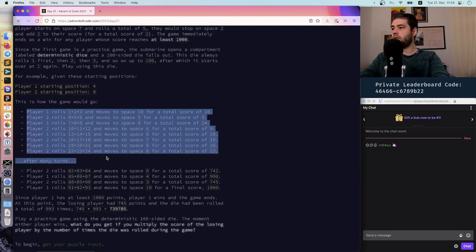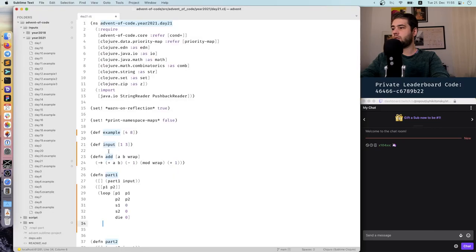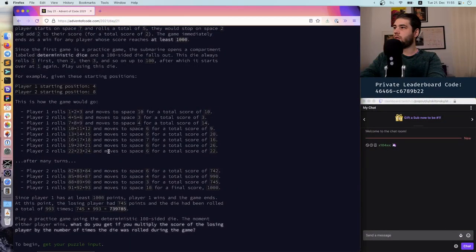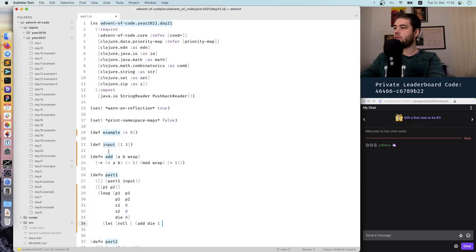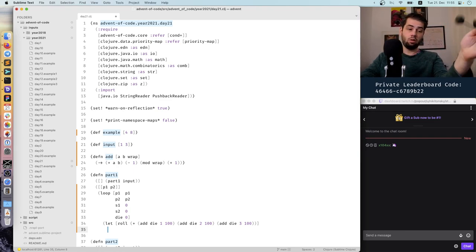So we calculate roll, right? Roll, it's at die 1. Add 200 and add 300. This is how much player rolled, right?